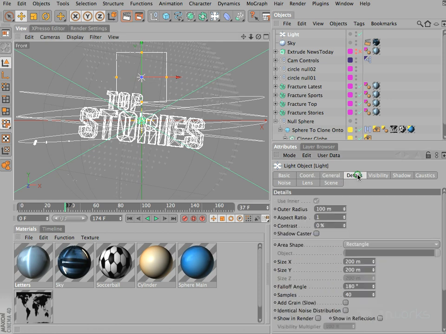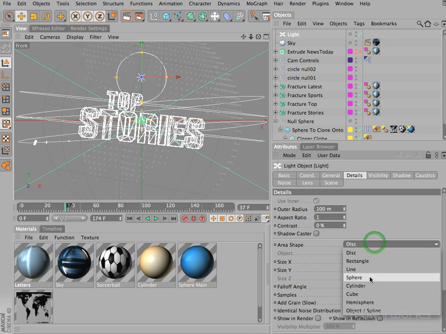So if we switch to the details tab, you can see that we have a general outer size radius, and then we have down here size X and Y, so we can create light that is sort of long and thin in either aspect ratios. As well as being able to adjust the actual outer radius and the X and Y size to adjust the aspect ratio, we can also change the type of shape that it is. So we can choose in here disc, or we could choose line, and we also have some three-dimensional shapes such as sphere, cylinder, cube and hemisphere.